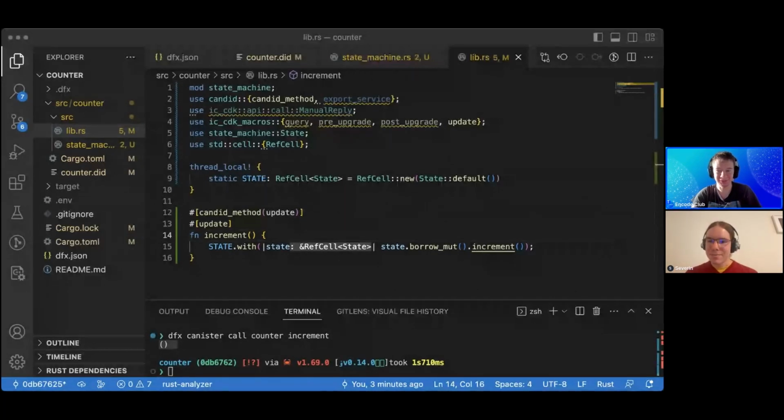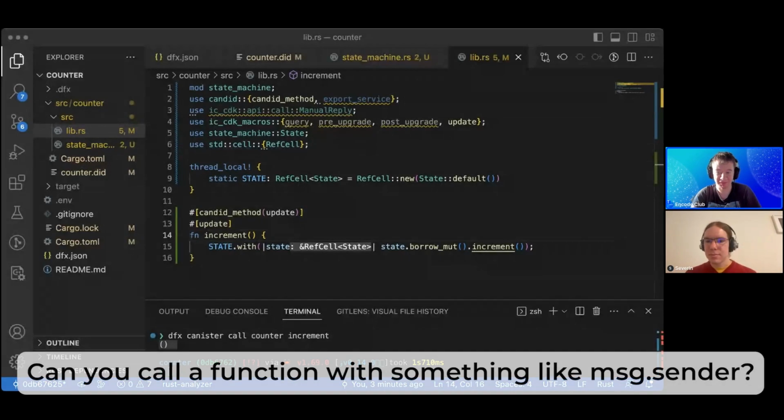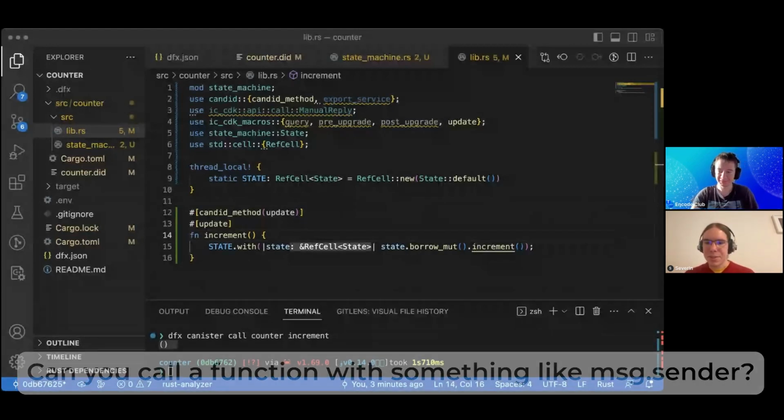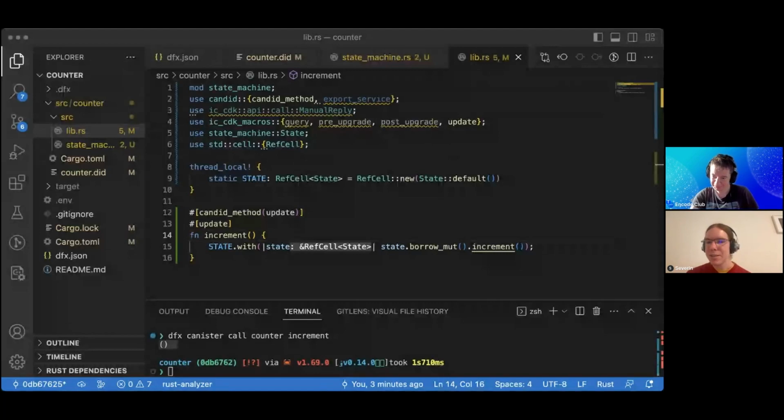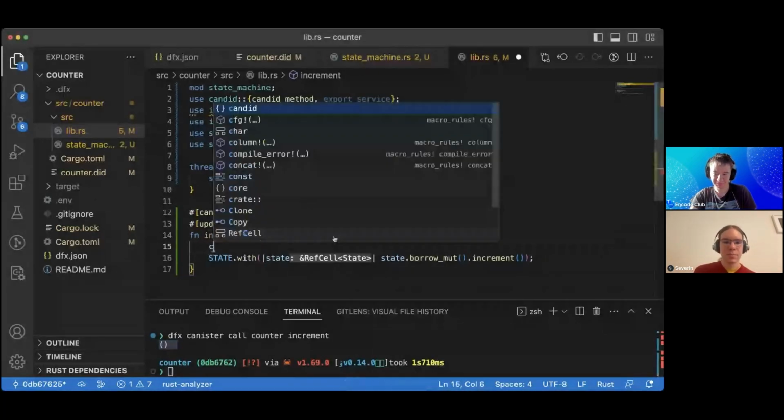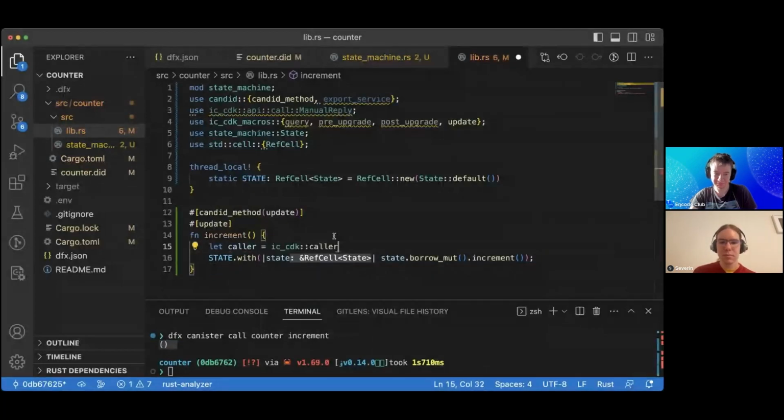Cool. Okay, another question from Zanyar is about calling functions. Is there something like a message.sender or any similar command? Yes, Berat already explained it correctly. You just use the function like this. And this will give you the principal of the caller.